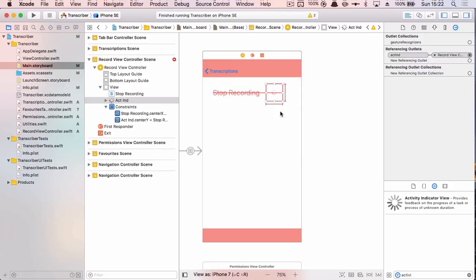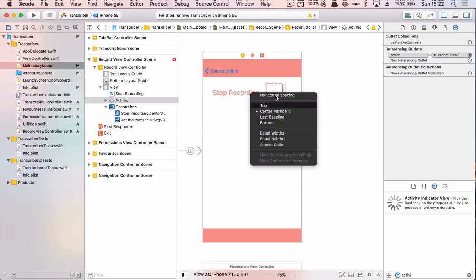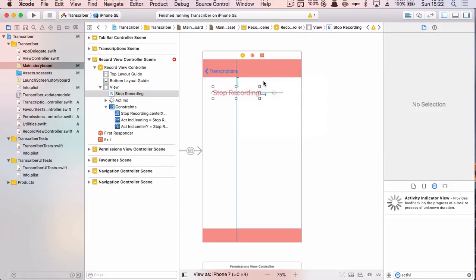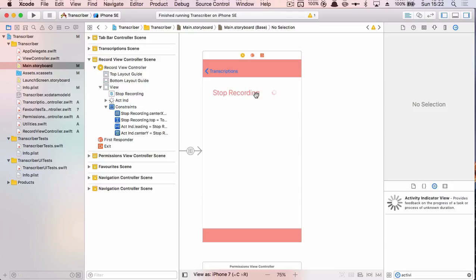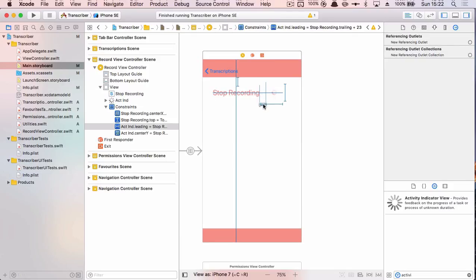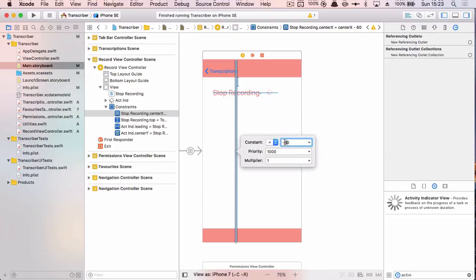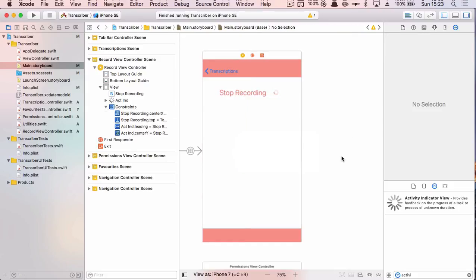Control-click. Let's center them vertically, and let's give them some horizontal spacing. And finally, let's center this stop recording to the main view. So vertical spacing. It's up to you how you want to do this, actually. I don't think that looks too great right now, but it's something I'll leave to you to sort out what looks good and what doesn't. After all, this is your app. Something like that. Right, now we have space to drop in a text view.